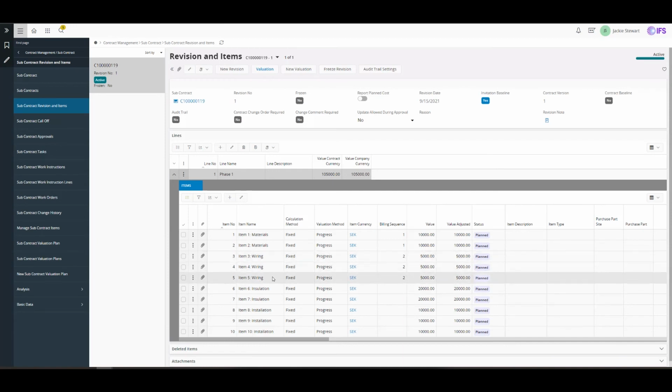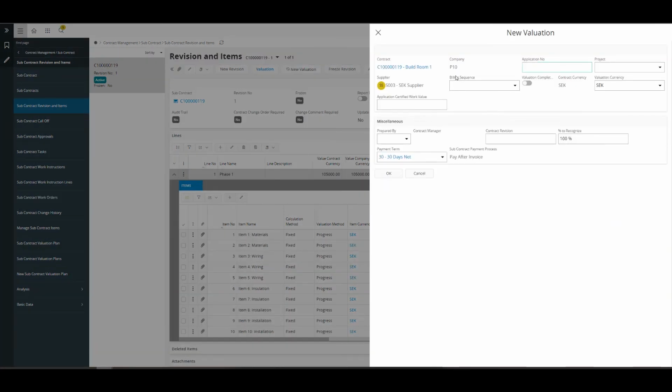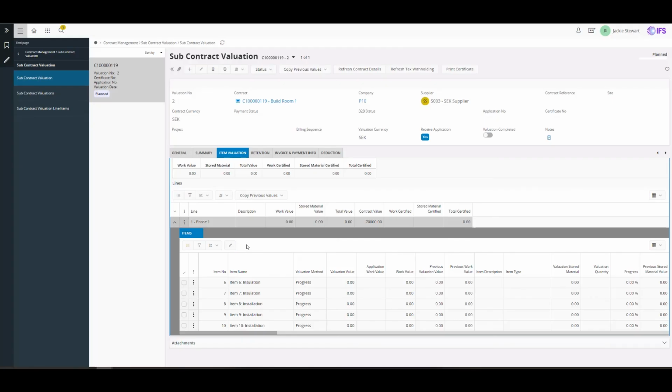Or I can decide not to give any billing sequence, which will give me the rest of the items in my contract that did not have any billing sequence in them. I will go with the second option. So, in my second valuation, I now have items 6 to 10 without items 1 and 2, which was valuated in the first valuation, and items 3 to 5, which has the billing sequence 2.